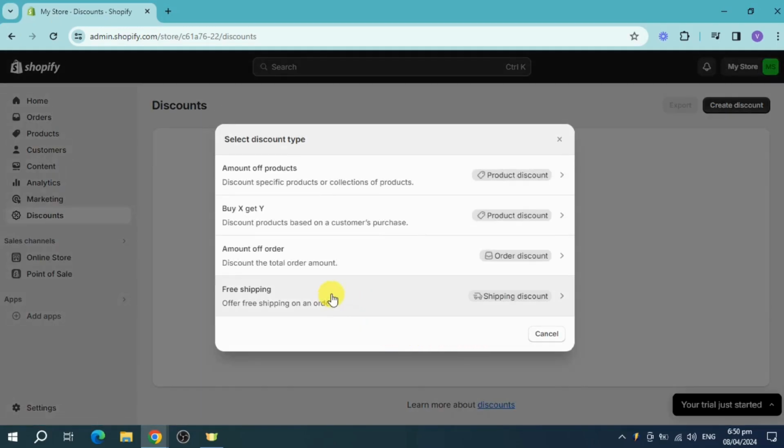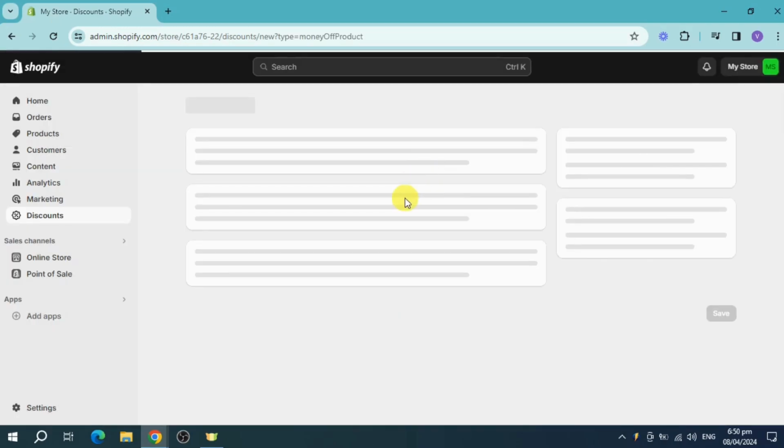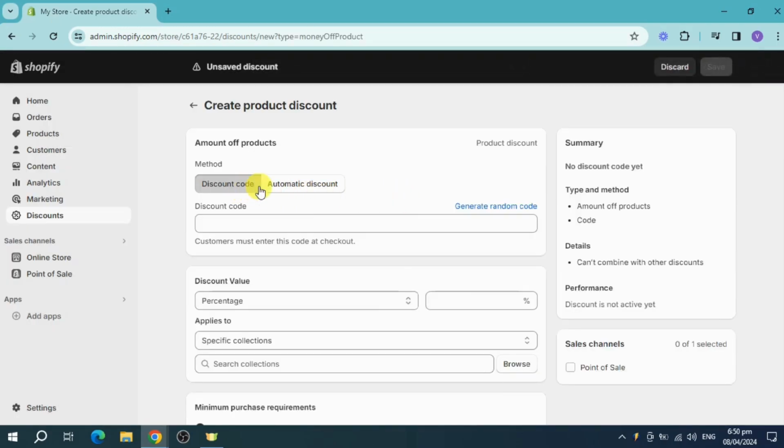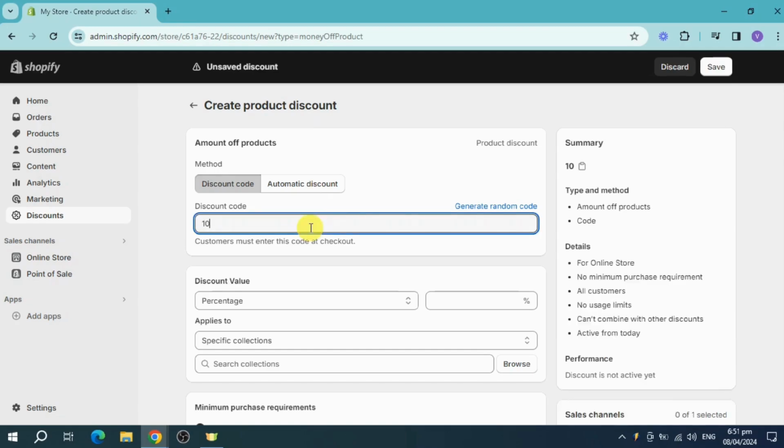You have here these 4 options, so just choose which one is applicable for you. For me, I'll just choose this amount of product, and then in here it can be a discount code or automatic discount for you. So for example, for me, I'll just make a discount code, and then I will name it 10 off price here.